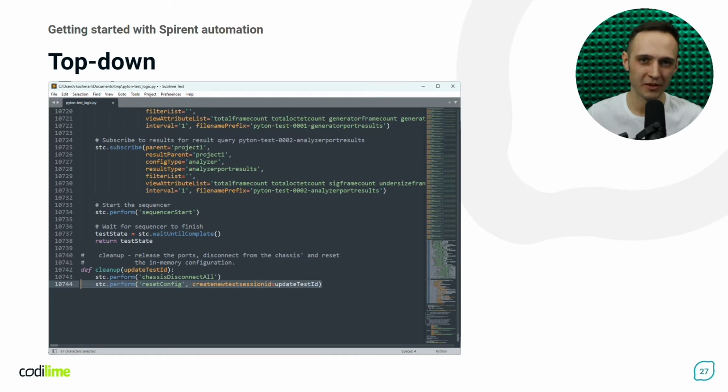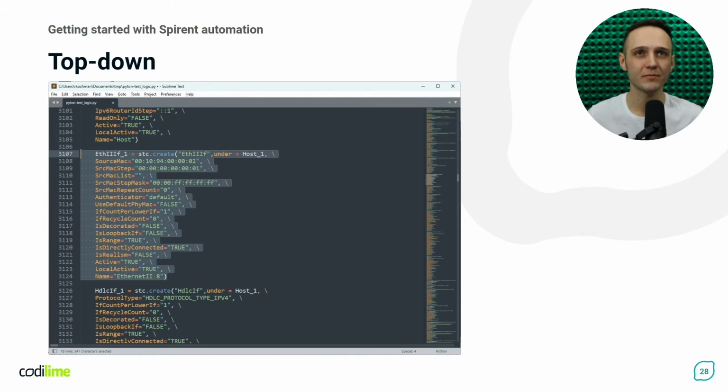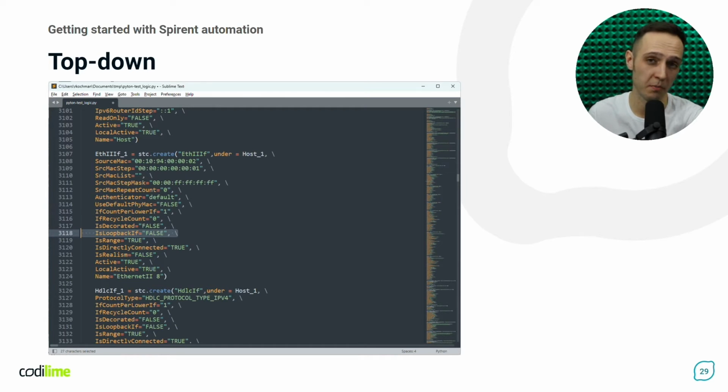So let's take a look at one of the examples. Here I've got a creation of an F2EF object. And if you take a look at it closely, we've got over 10 arguments passed here to create this object. Let's take a look at one of them. I've got highlighted the is loopback if, and we are passing a false value here.